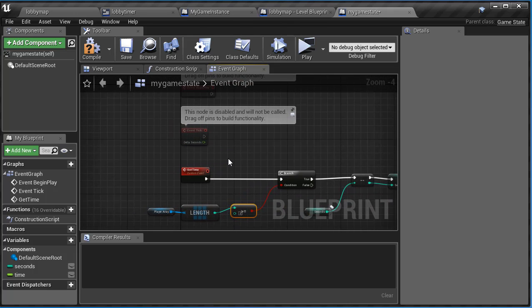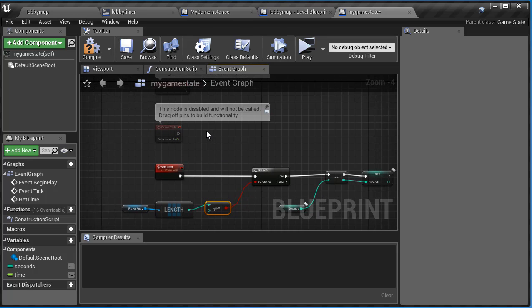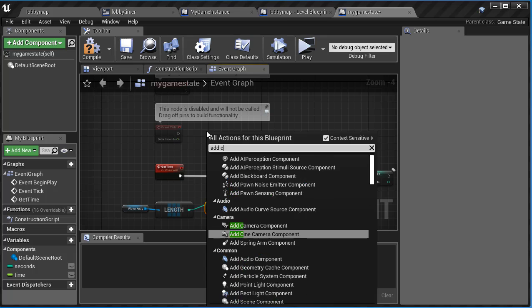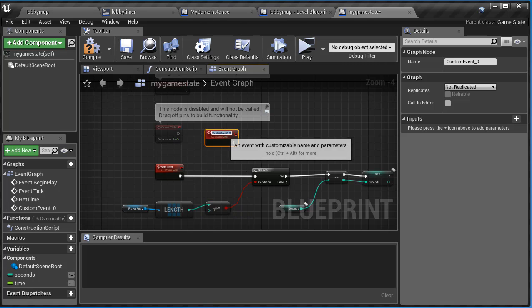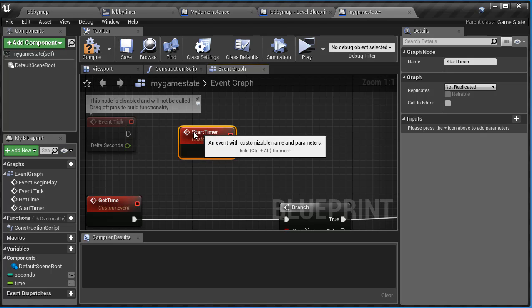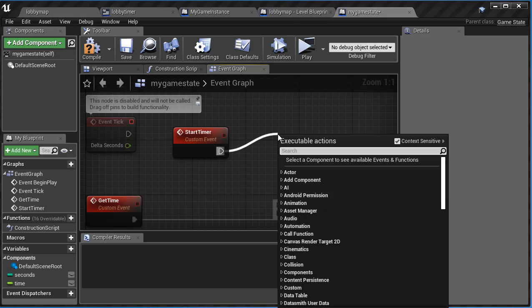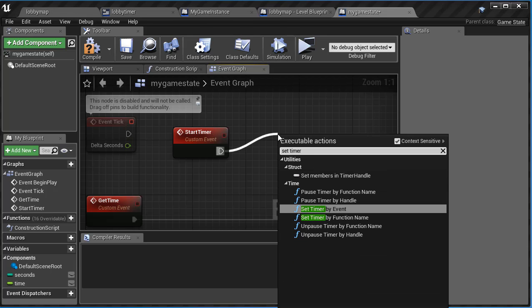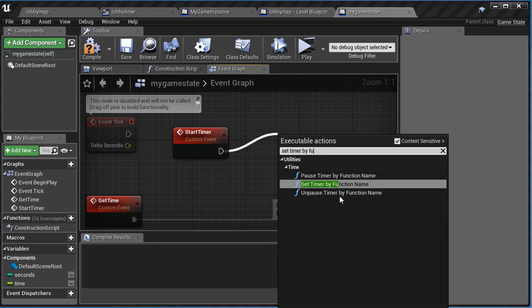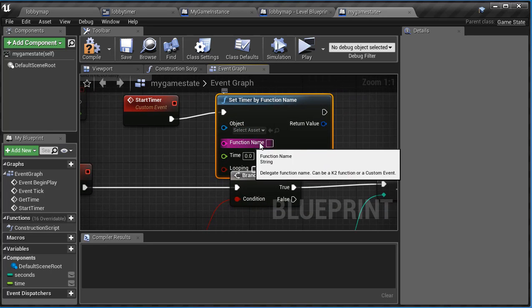Okay, so what I'm going to do now is create another custom function. So add custom function, and I'm going to call this one start timer. Let's zoom in on it. Not start time niner. There we go. Start timer. And off of this node, I'm going to drag and say set timer by function name, like that. And we're just going to work our way down to these different pins.